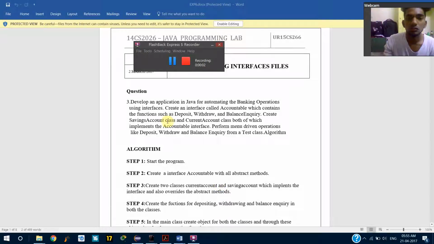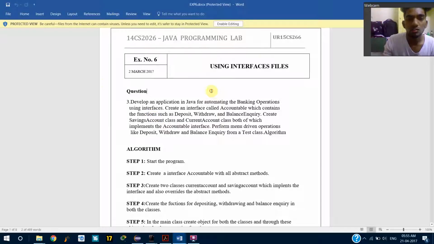Hey guys, today I'm going to show you, in Java programming, how to use interface files.